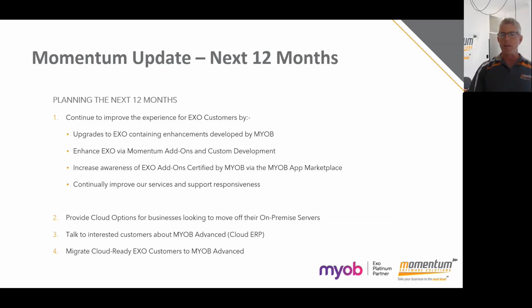We do talk to businesses about cloud offerings, so that there is a migration to the cloud broadly in business, and certainly in mid-sized businesses, which most of you are, particularly over the last year or two. So that can be moving your server infrastructure into a hosted environment and running Exo in the cloud, or moving to a pure cloud application. Depends on where you're at with your business journey. And we're helping those customers that want to move from Exo to Advanced. We're helping them do that as well.